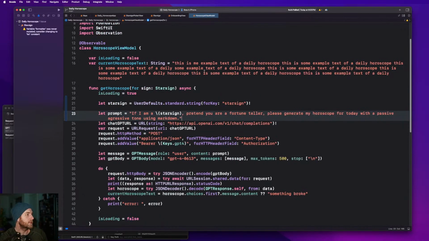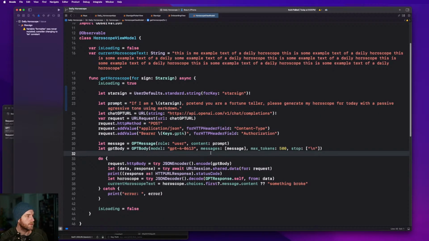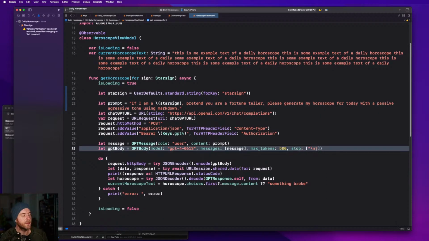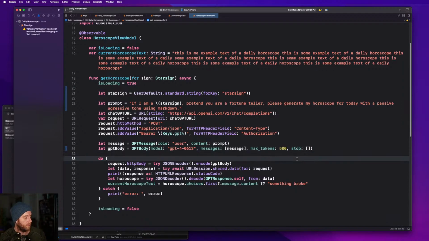So the first thing is to look at what we got. This is the stop. Yeah, we told it to stop generating after a certain amount. Let's pass through empty for now. I think we can pass through an empty array.